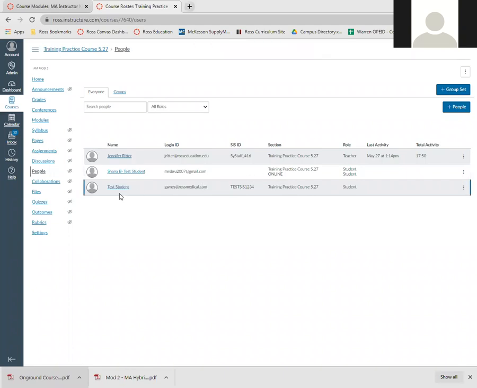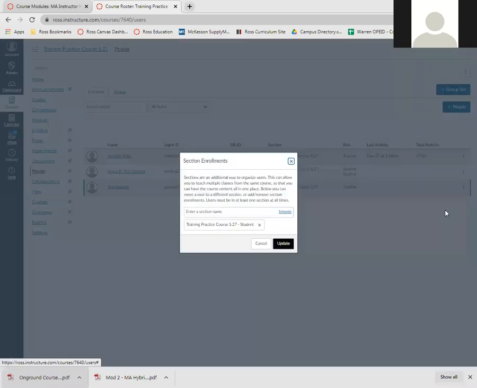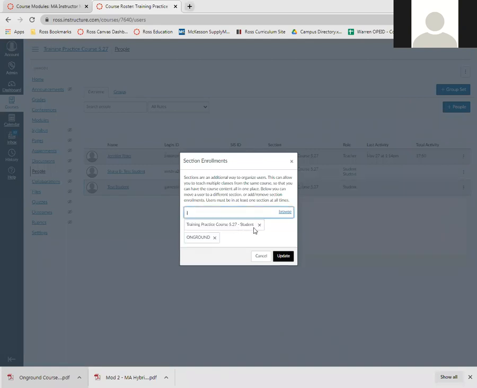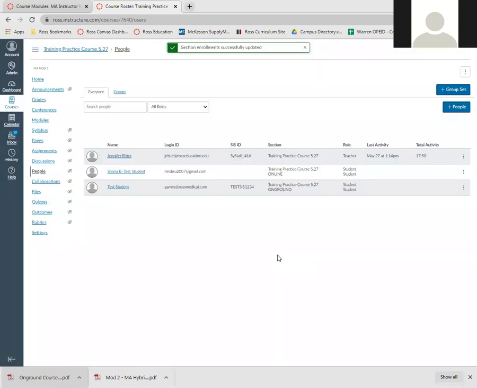And we're going to do the same with the test student, but this student is going to be our on-ground student. So click the 3 dots, Edit Sections, on ground, and update. Okay, so now I have all my students properly set in the sections I need them to be in. Now I'm ready to put dates, due dates, into my assignments.